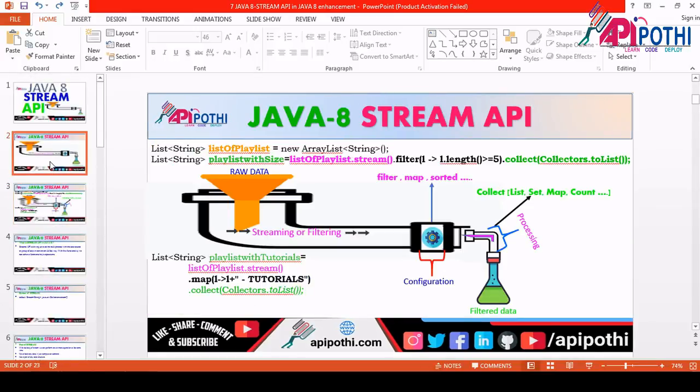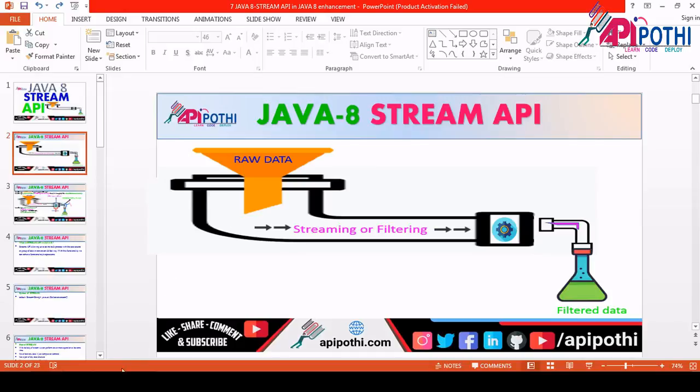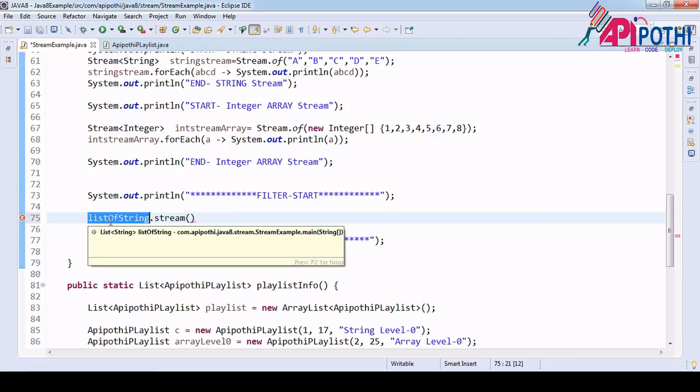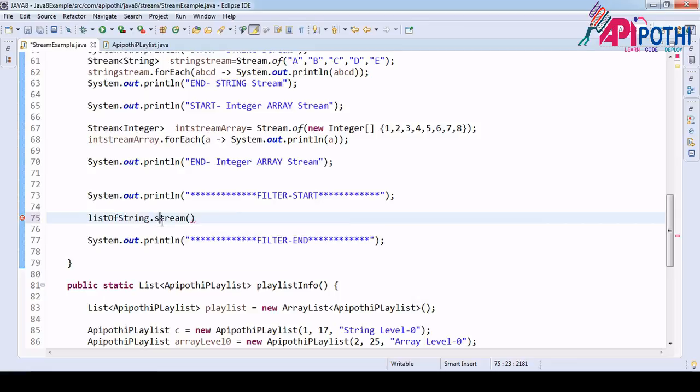Okay. So now if you see the raw data, what is our raw data here? Raw data is a list of string objects. Now the list of string data came inside the stream. Now this is no more raw data. It is actually the raw data, but it is ready to process. Now it came into the stream.